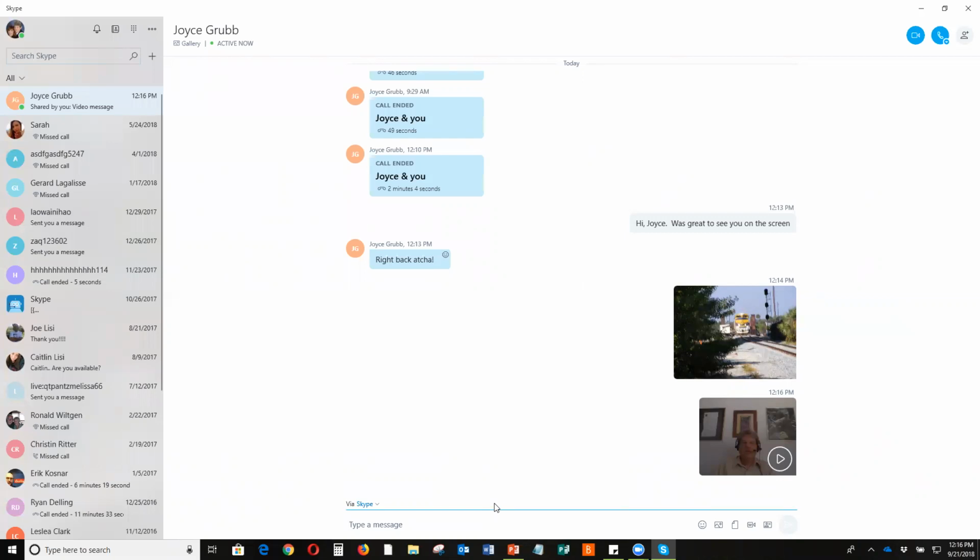Depending how she has it set up, even if Skype wasn't open, she would get a notification that I had sent her something. Like in the case of the picture of the train, she would get a notification that I sent her that. In the case of the video, she would get a notification that I sent her that.